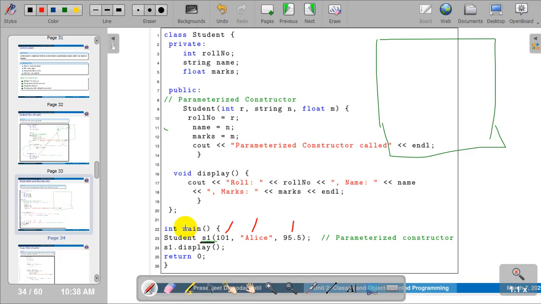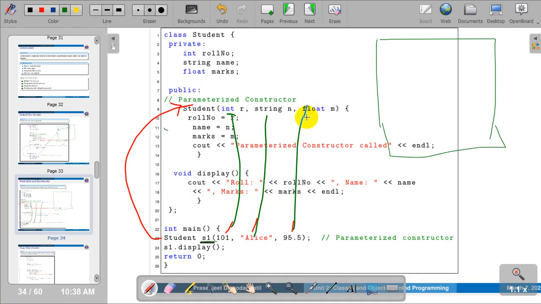So it will check for the constructor that is present in the class. It will execute this constructor function consisting of parameters r, n and m. It will assign the value to this integer r, the string to this parameter, and 95.5 to the parameter float. So what will happen now? You are going to have the value r is equal to 101, string n is equal to Alice, and m is equal to 95.5.